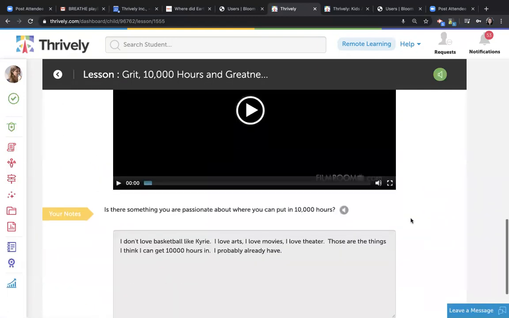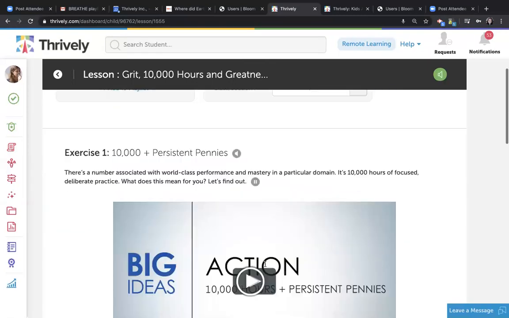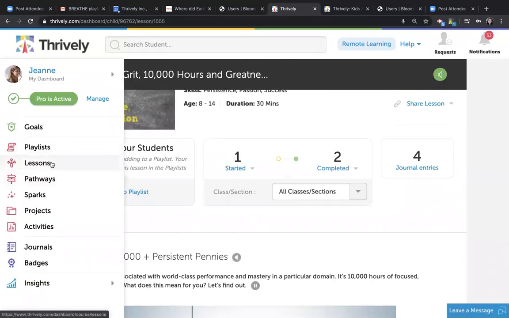So after they do a couple of exercises, students are able to save their changes or finish the lesson. So that is the third piece. The first piece, getting to know yourself. The second piece, finding purpose and passion. And the third piece, building those skills.